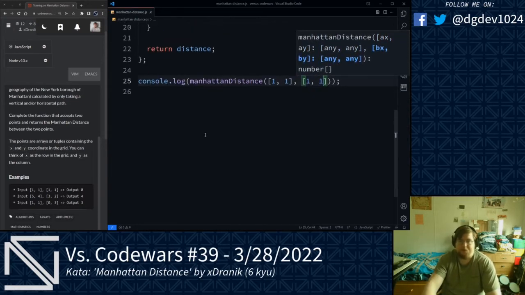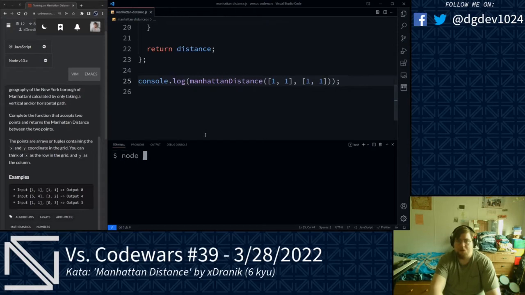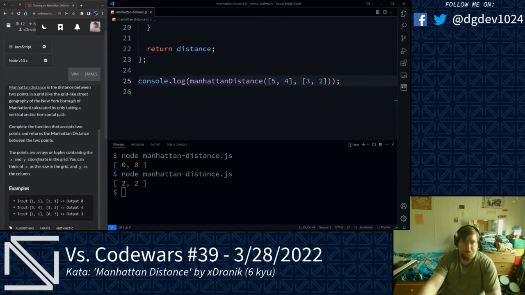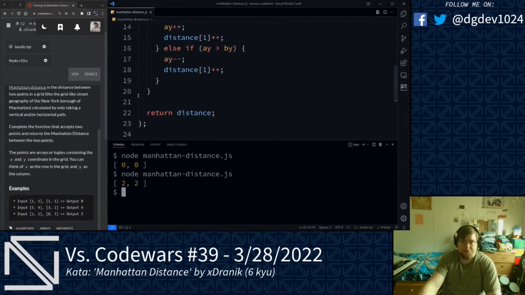Alright, let's punch this into node to see what this looks like here. Node Manhattan distance. And we get our pair 0, 0. Alright, let's try another couple pairs here. 5 and 4. And then 3 and 2. And I am approaching this wrong here. We actually need to return a single number here.